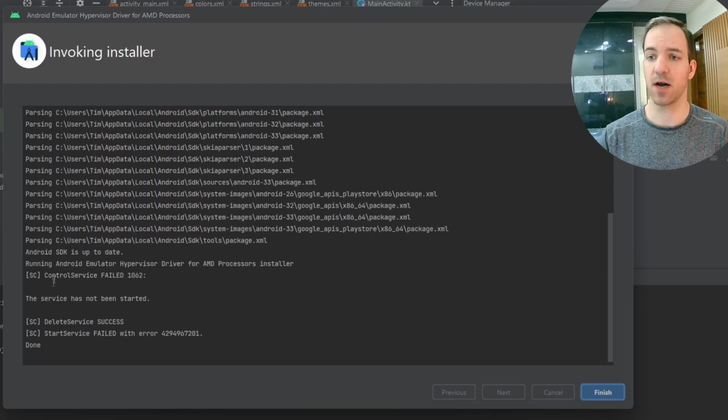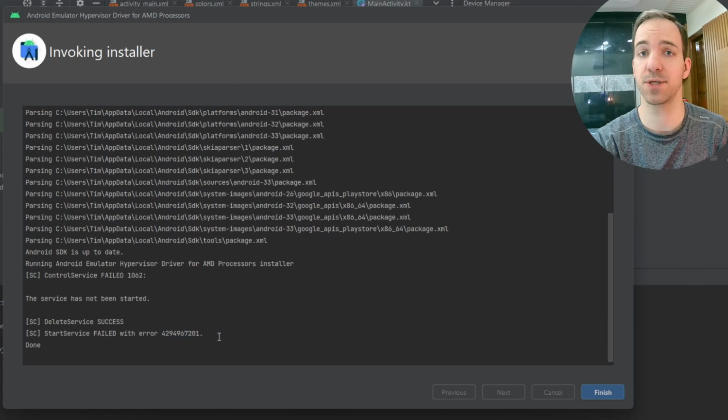If you look closely at the bottom, it says control service failed. Service has not been started. Start service failed with error, and then it gives us an error code. The reason that this is giving this error code is because virtualization is not enabled in our BIOS.